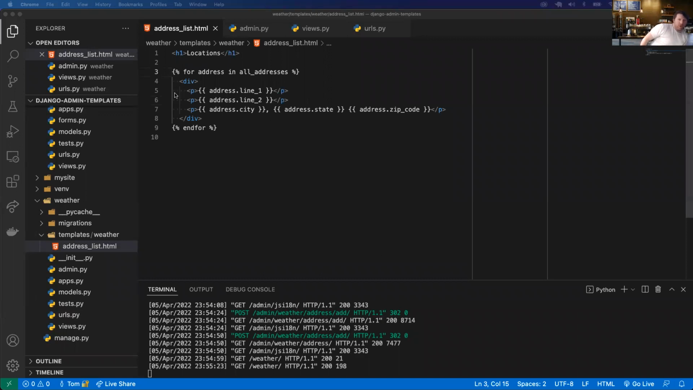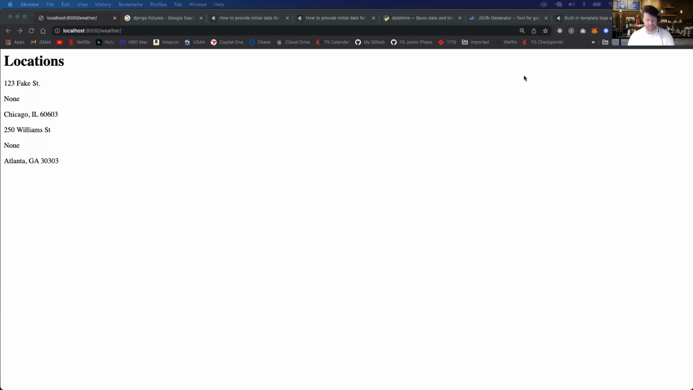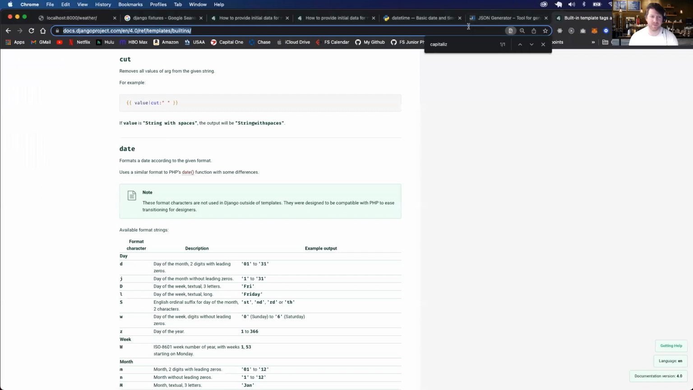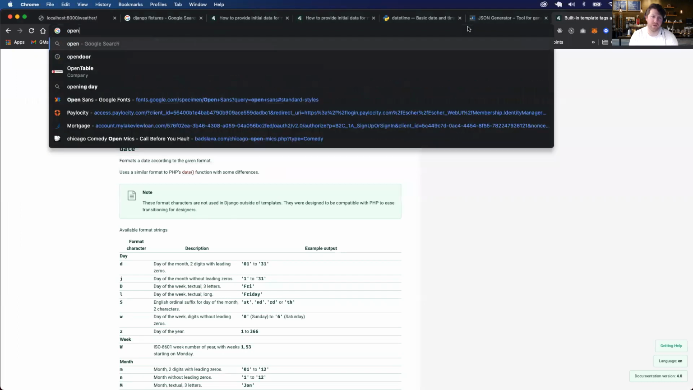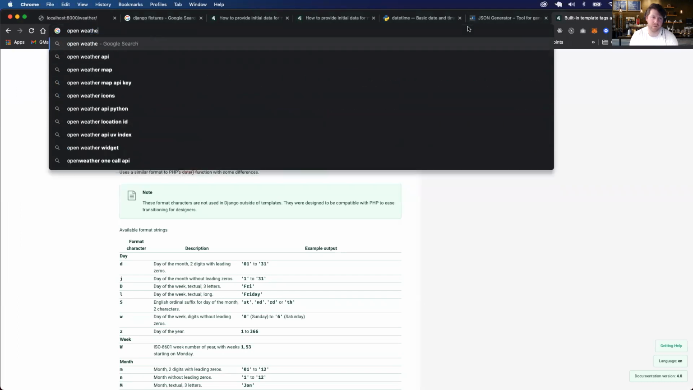So let's talk about third-party APIs. All right. So in Python, it's relatively straightforward, but there's a bunch of free third-party APIs that don't require an API key, but most do. So I'm going to look for, I think it's like Open Weather API.